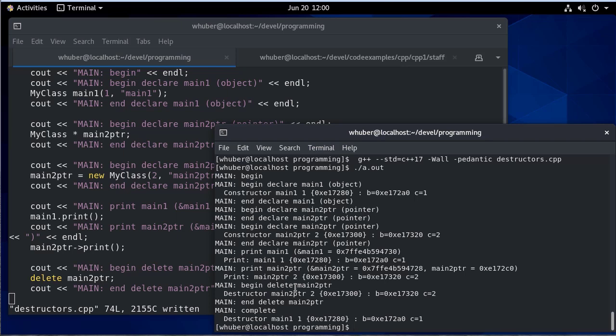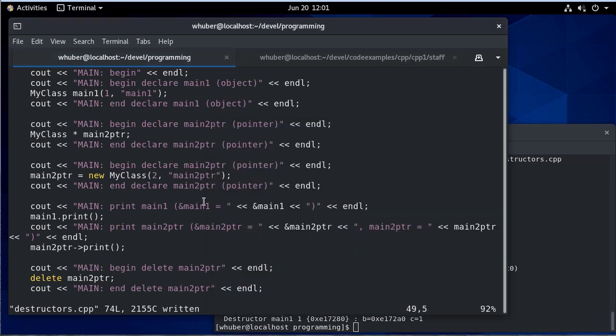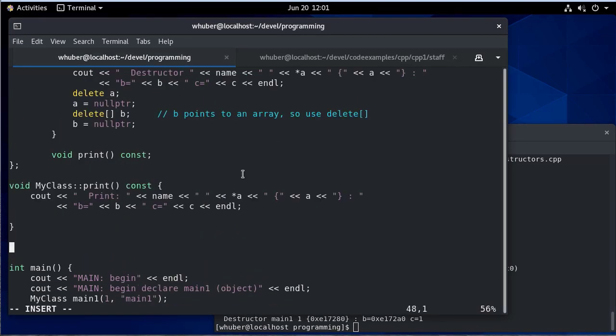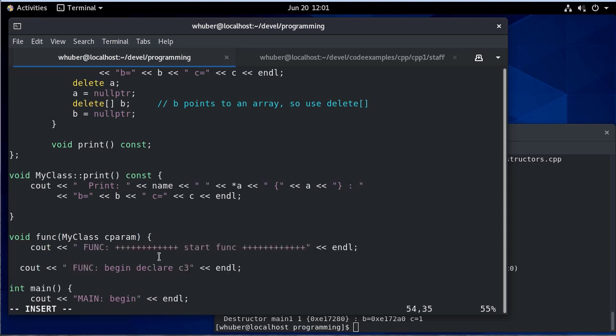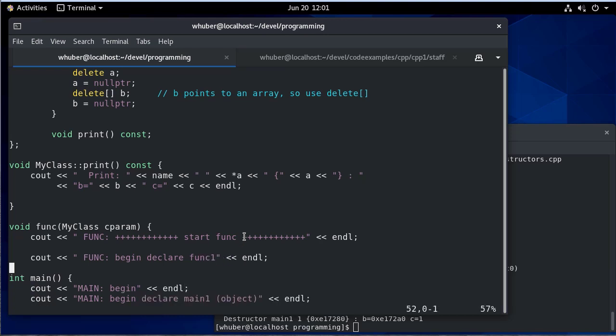So the destructor gets called either when a variable goes out of scope, in the case of main1, or when we explicitly call delete for something we're pointing to. Let's write a function, and this function will be outside of the class, and it's going to take a myClass object as a parameter. So we're going to declare an object in there, and we're actually going to call this func1. It's the first thing in the function.